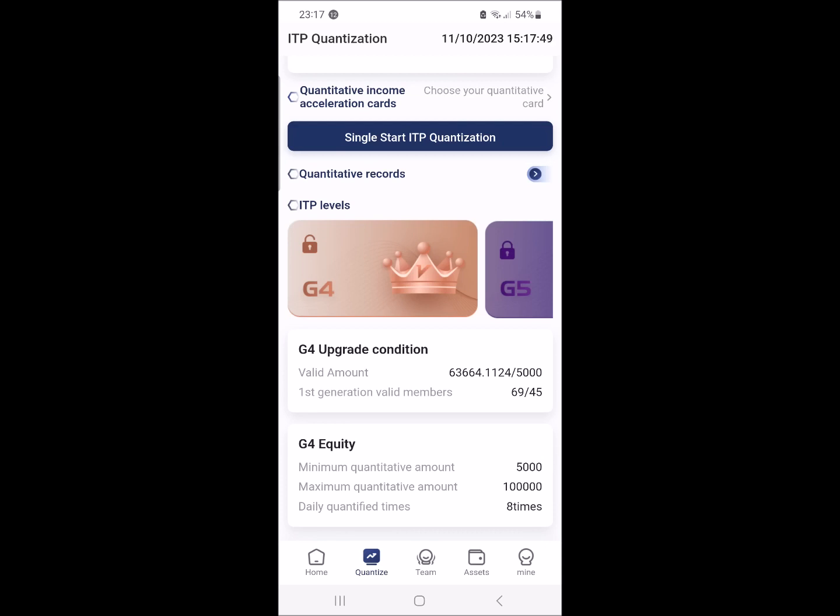Now, the first one is valid amount, so you require at least $5,000. I've got $63,000, so obviously that's met. Then the first generation valid members, you need 45. I've got 69 there, so I'm well within.